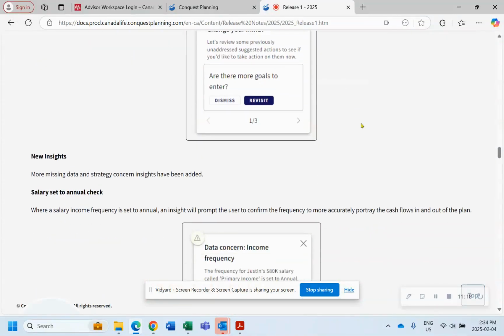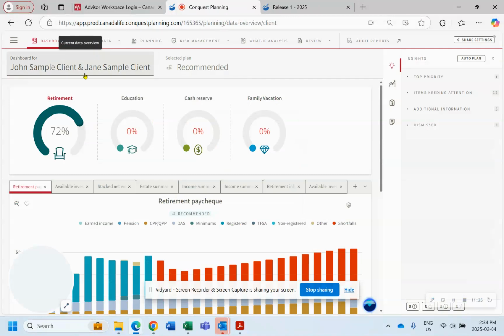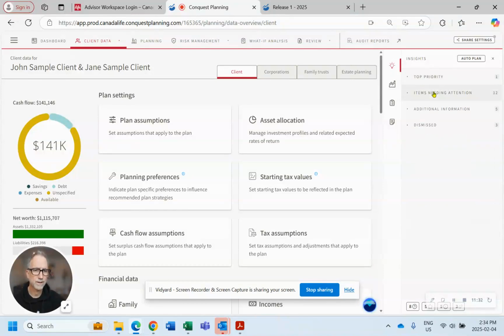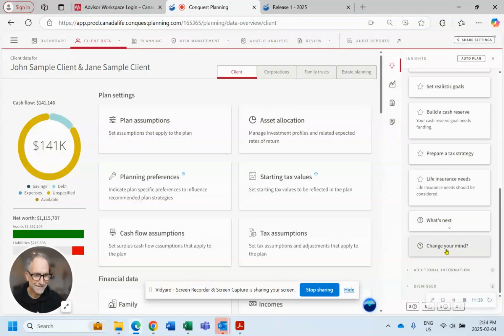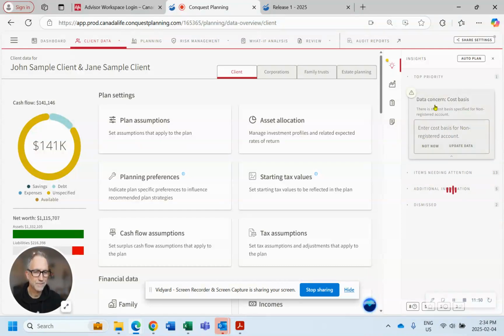Let's move on to the next component, data concerns. I like this feature actually because as I enter information on my client's data in each of these cards, you'll notice top priority or the data concerns. Oh, they've gone away. I've just dismissed. There's my data concern there, that little caution symbol. Okay, so let's restore it. It gets moved back to the top.